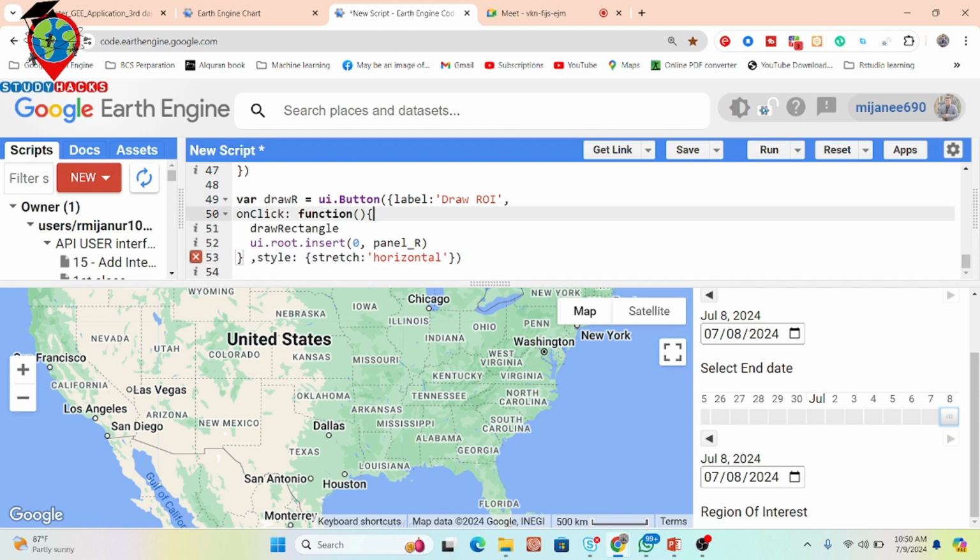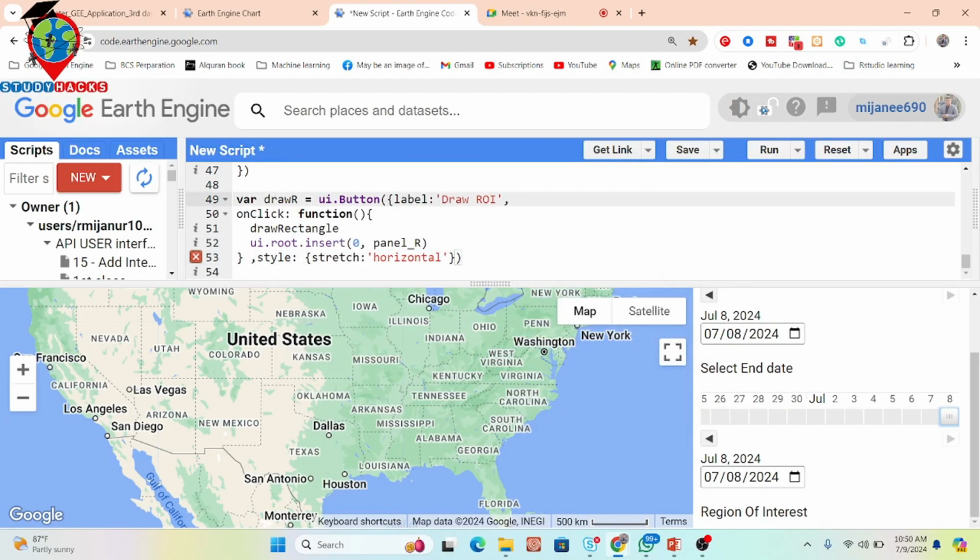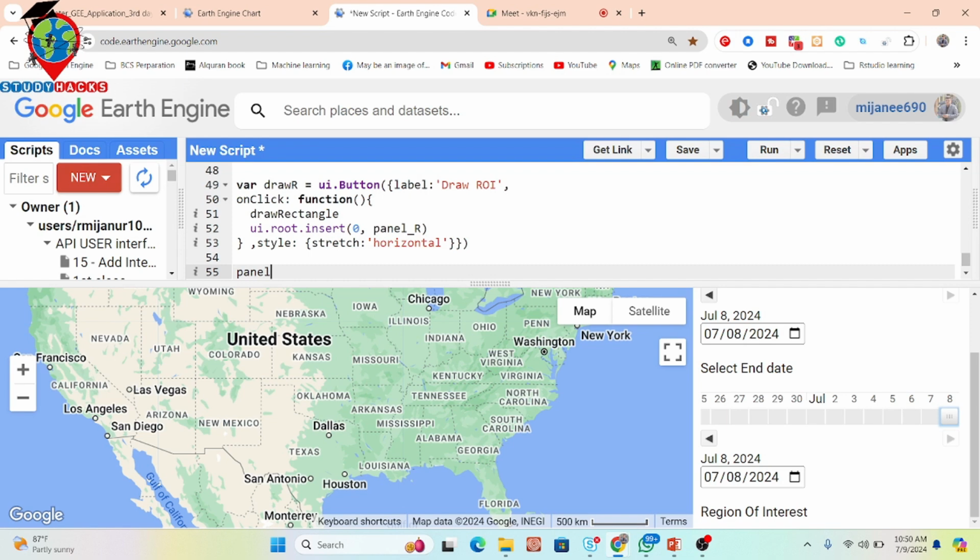So this on click, we put the on click, and then style, stretch. I think there is some mistake in here, so you have to add another square bracket. Now this button I want to add to this panel. So for that I simply call my variable name panel, because I already created the panel variable, and add this button, the variable draw r1. Now click run.